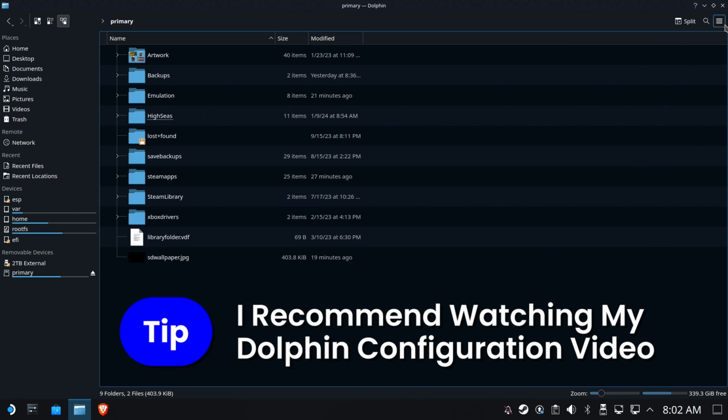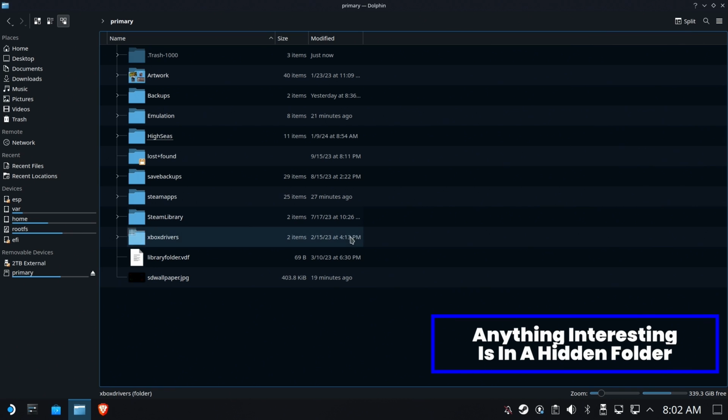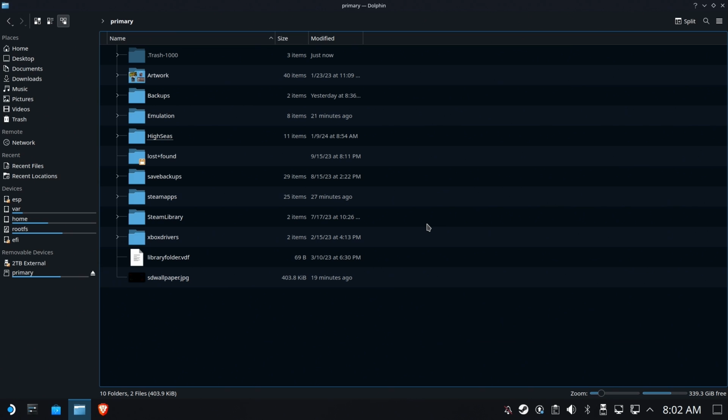First thing we're going to do is go into Dolphin and make sure that you have show hidden files on. Now I do have a complete Dolphin configuration video that's probably worthwhile, but anything interesting in the file system is hidden by default, so that's why we have to turn it on.